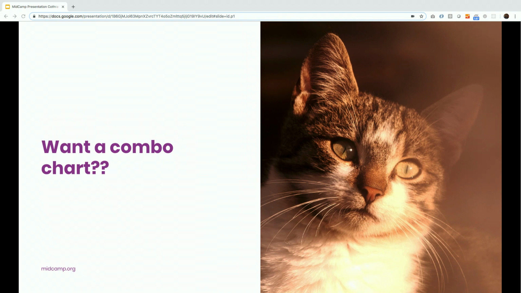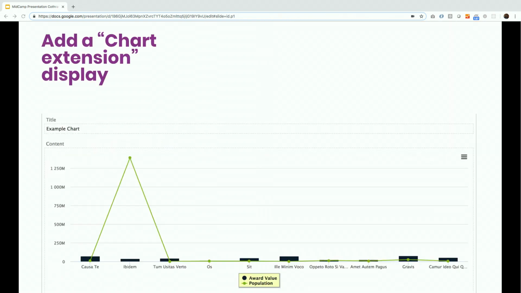So what about if you want a combo chart, meaning a chart that has more than one chart type? To do that, you simply add a chart attachment display, and then you configure that. It's pretty much the same as configuring the parent display. And then you attach it to the parent.